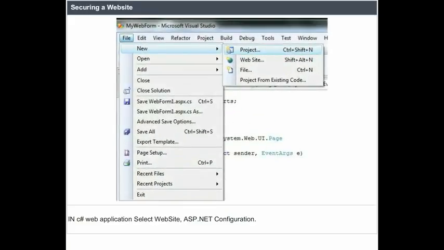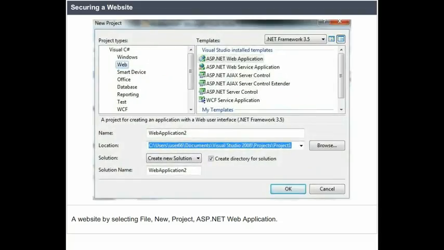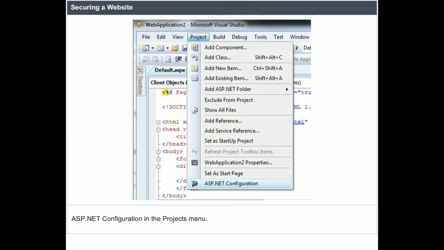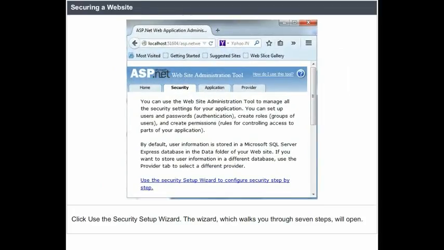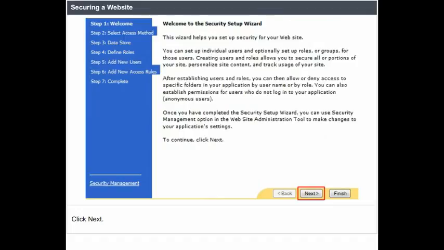Securing a website. In a C# web application, select Website, ASP.NET Configuration, or create a website by selecting File, New, Project, ASP.NET Web Application. Choose ASP.NET Configuration in the Project menu. Click either the Security link or the Security tab. Click Use the Security Setup wizard. The wizard, which walks you through 7 steps, will open. The first screen is a welcome message. Click Next.